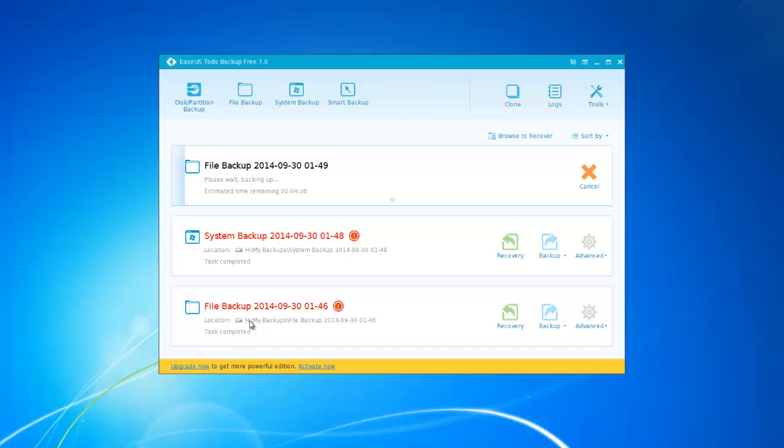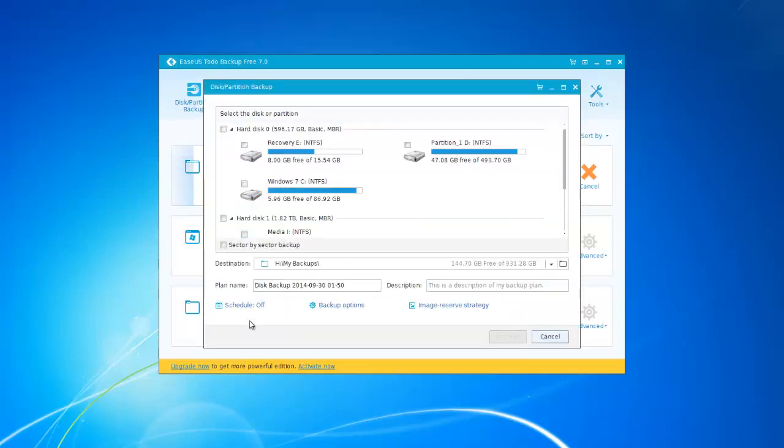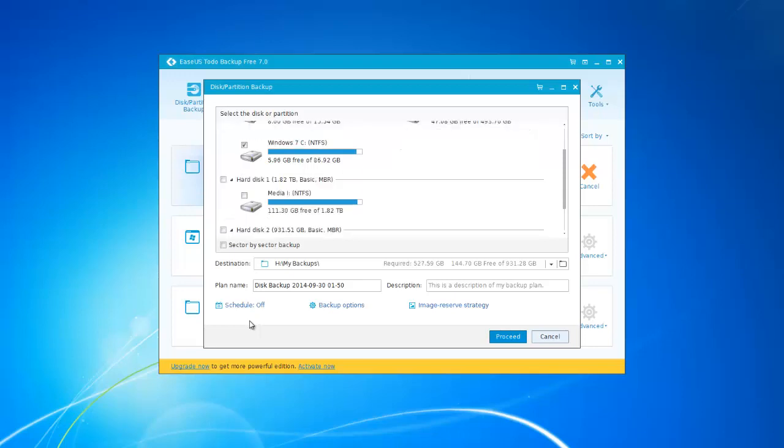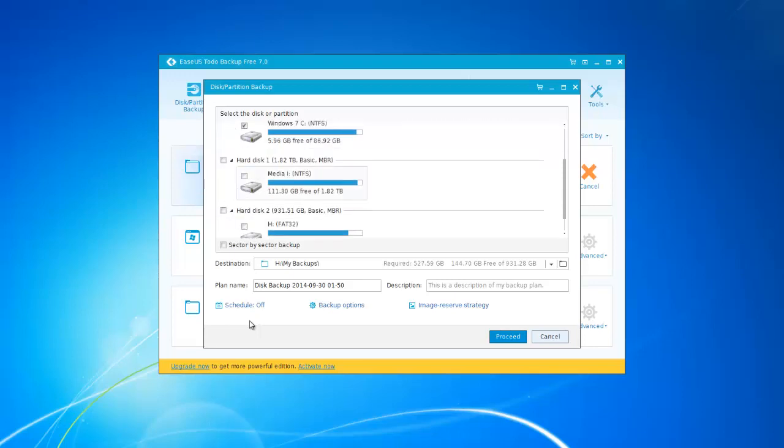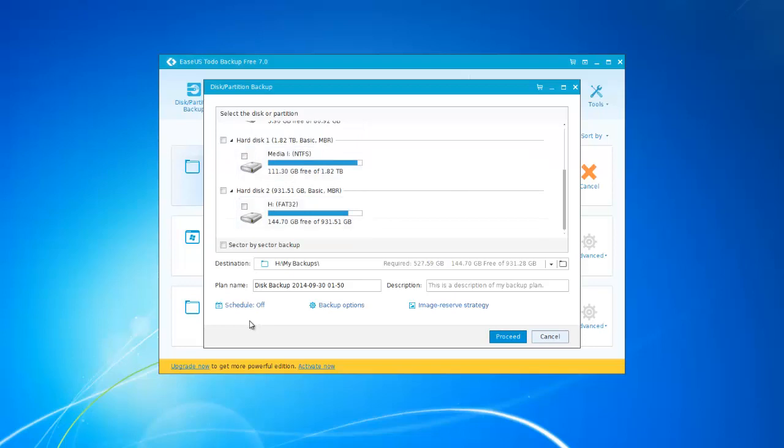Okay, so the next thing you can do is you can go to disk partition backup. And just like with our other options, we can select an entire hard drive. And so if I wanted, I could back up my entire C drive, or I could also back up my partition D drive here. I can even back up my external drives as well. And then once I've selected the drives that I want to back up, I can click on Proceed.